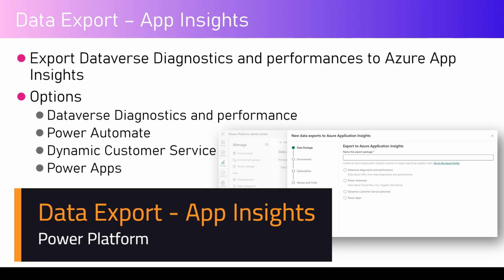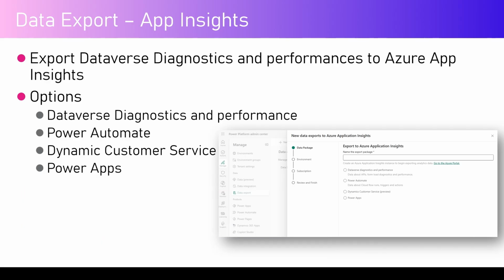In this video, let's talk about data export from your Power Platform environment to a Microsoft Azure service named App Insights, or Application Insights. So now you can export the entire Dataverse diagnostics and performance data to Azure App Insights. Now, there are multiple options available once you do the packaging of the data exports from your Power Platform environment to Azure Application Insights.